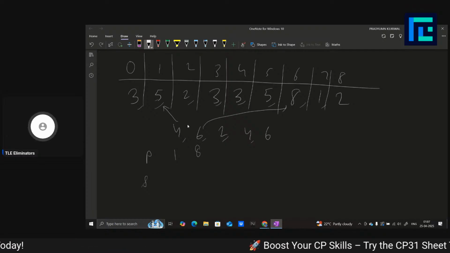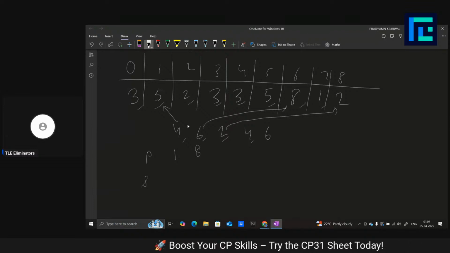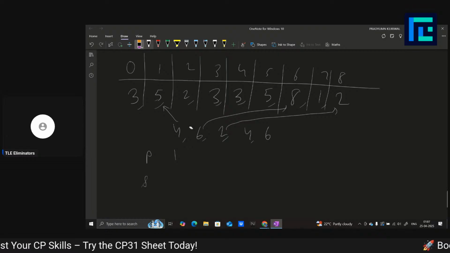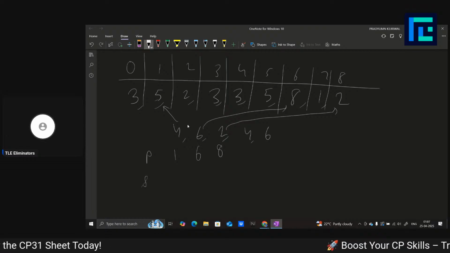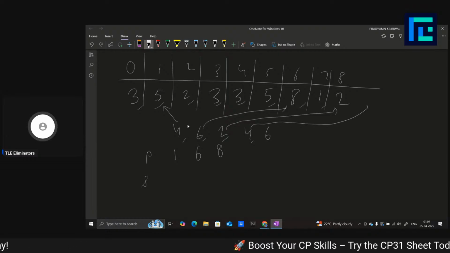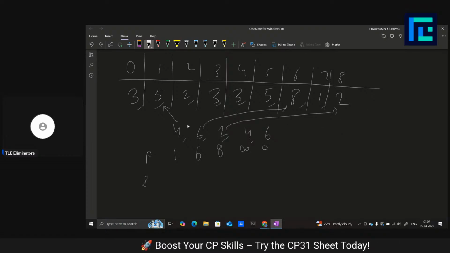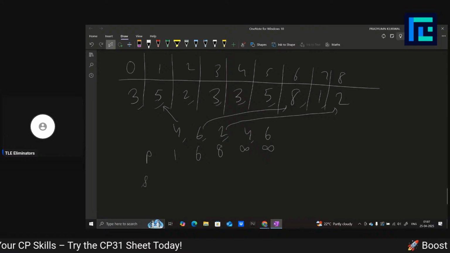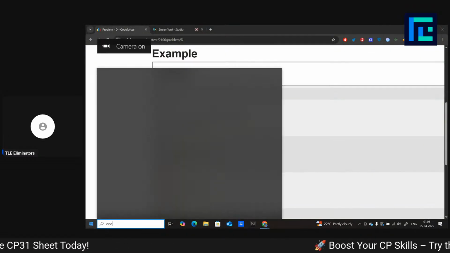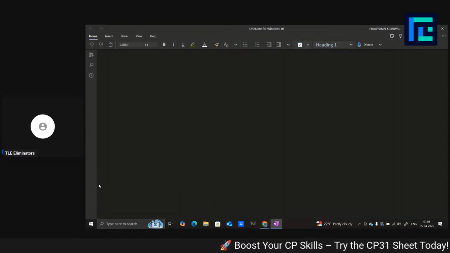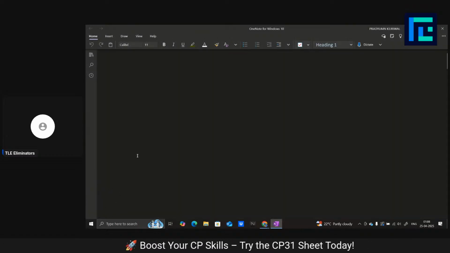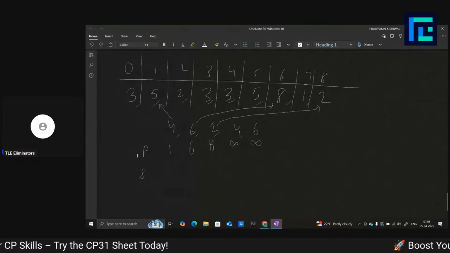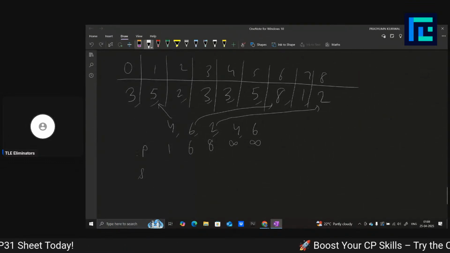Then if I want to map 2, I can map 2 to this. Sorry, the index is 6, right? The index is 6 and here the index is 8. And now of course I cannot map 4. So let's say it is infinity and infinity. Okay, so that's how I make the prefix. And let's say I make the suffix also.